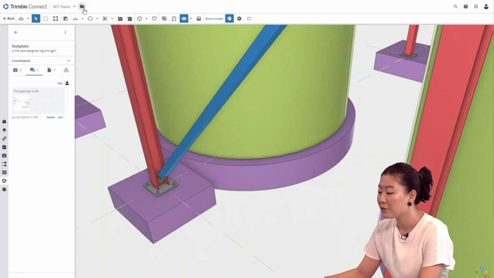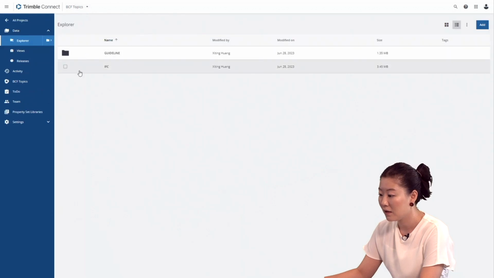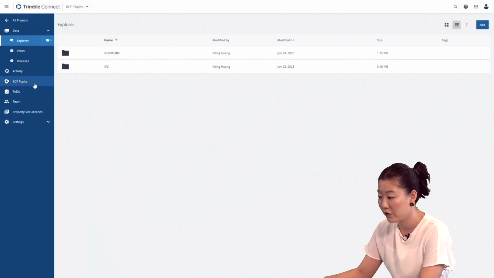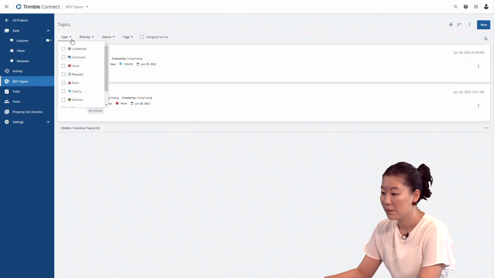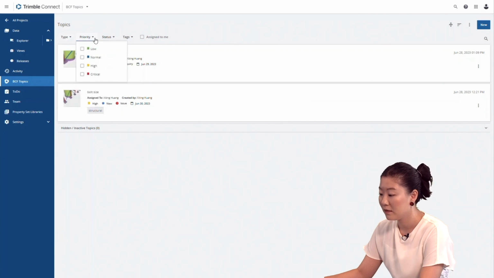On the BCF Topics page, you can get an overview of all the topics in the project. You can also filter the topics by type, priority, status, and text.